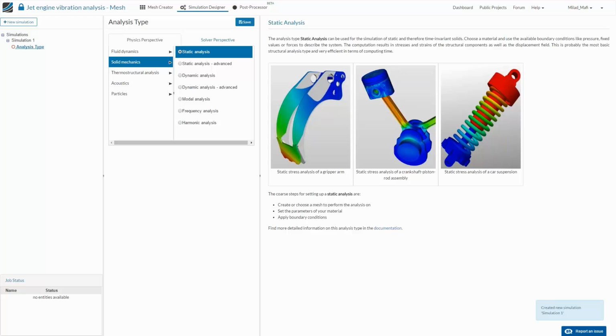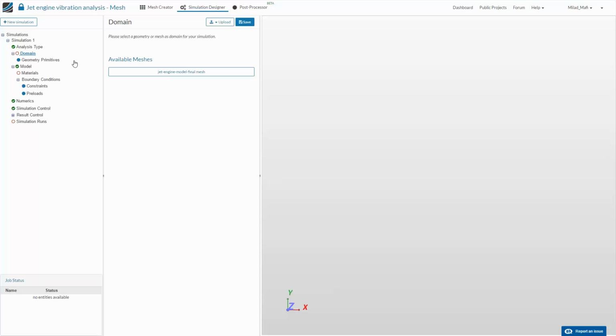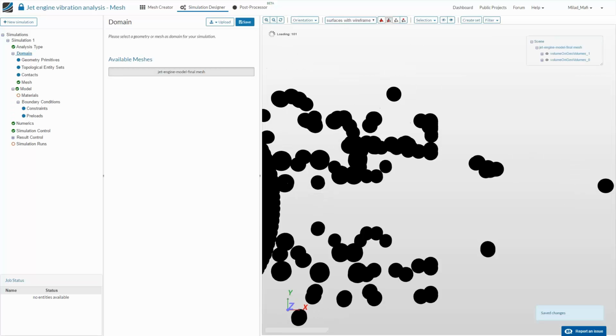And first of all, we are asked what kind of simulation we want to perform. And as I mentioned, as a first step, we need the eigenfrequencies of our jet engine. Therefore, we will perform a frequency analysis first. Click on Save, and everything you need will be added to the simulation project tree here on the left side. Next, we have to specify which domain we want to use. So we select the mesh, click on Save, and the mesh will be added to the project.